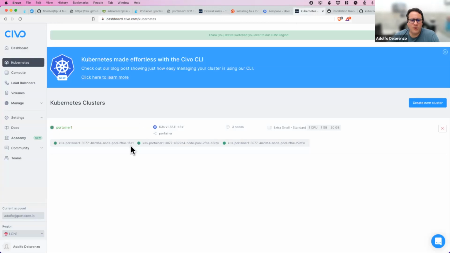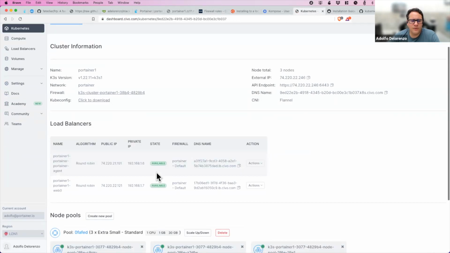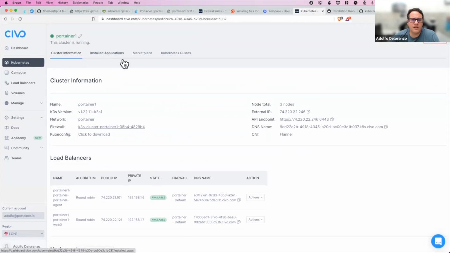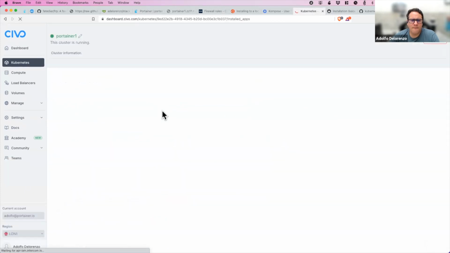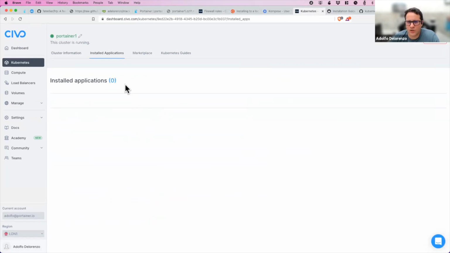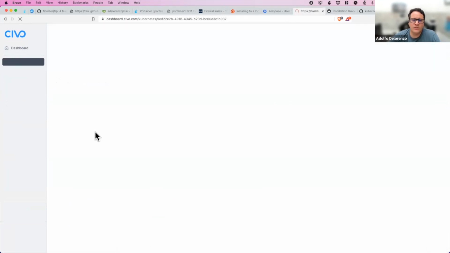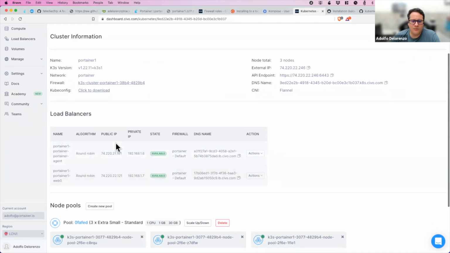If I go back into my Kubernetes dashboard in Civo, you can click on it and it will show you that application that should be running here. It's installed applications. Here you go. Oh, sorry, this is the applications I installed from the marketplace. I'm sorry, my mistake. But here on the cluster information, you will see, once it loads, that I have 2 load balancers now.